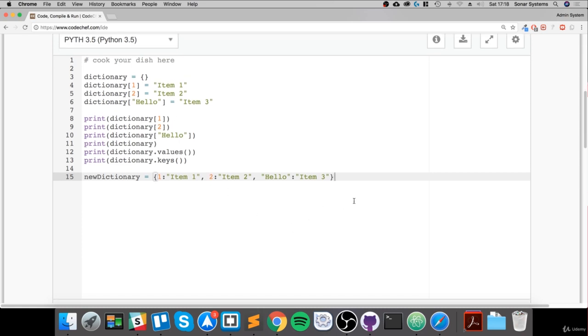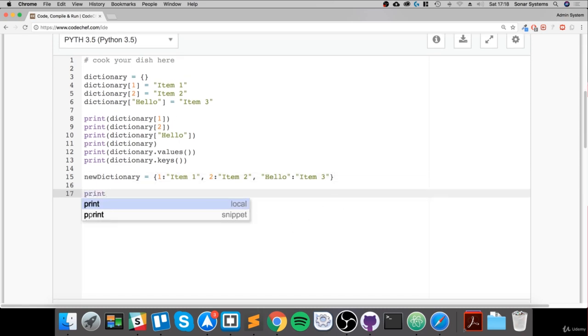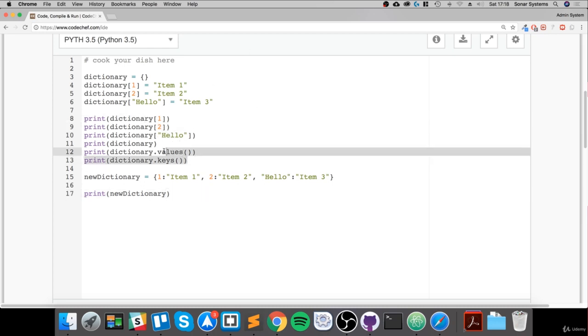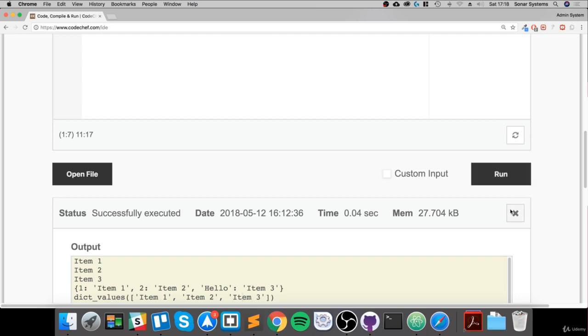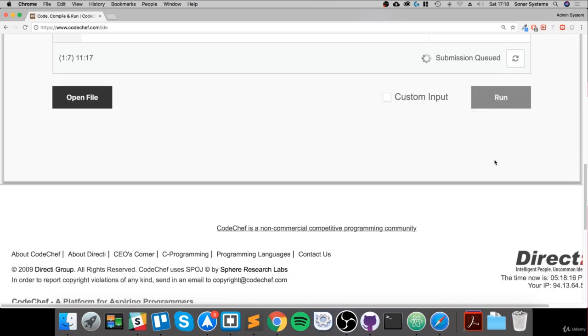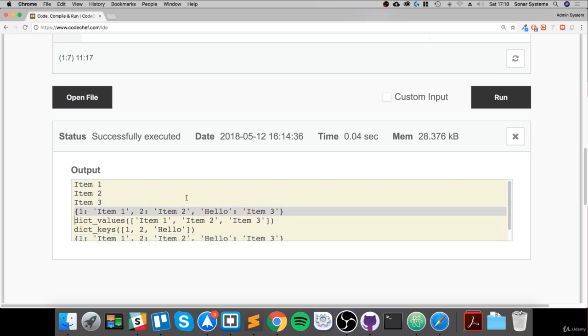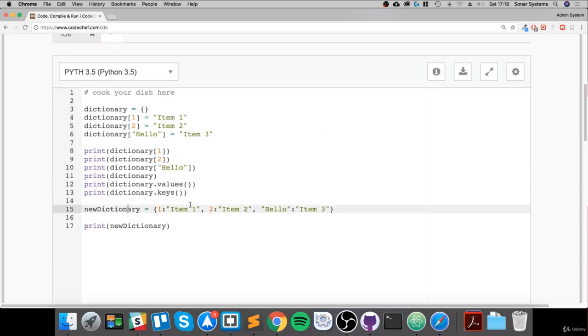And now what we'll do is just print new dictionary, and we'll print off the new dictionary. Obviously you can see how to access the values, you can see the different methods, and they're all applicable as well. So I just want to make sure it works. So as you can see, this has printed off and it's the exact same format, even though we did it all in one line.